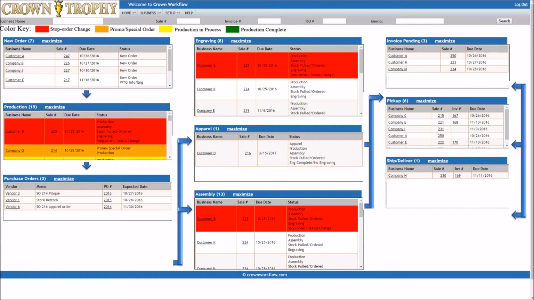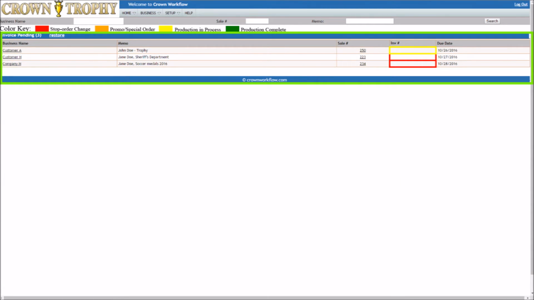The next queue we're going to look at is the invoice pending queue. The invoice pending queue is where all orders after production will end up. We can see there's 3 orders in this queue. Let's maximize and take a look. In the invoice pending queue, you will see the business name, memo, sales order or estimate number, the invoice number, and the due date. All orders will end up in the invoice pending queue upon completion. From there, the staff member in charge of bookkeeping will follow up on orders, email customers, and create an invoice for each customer. Let's go ahead and return to the home screen to take a look at the next queue.